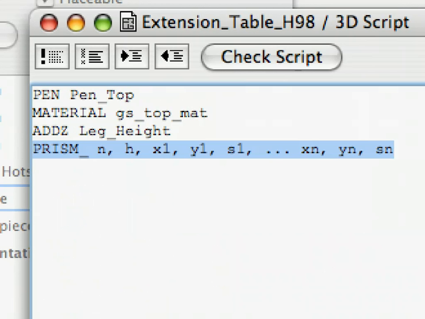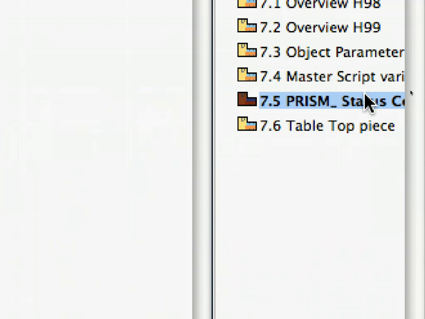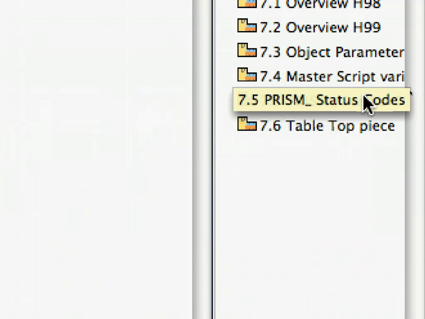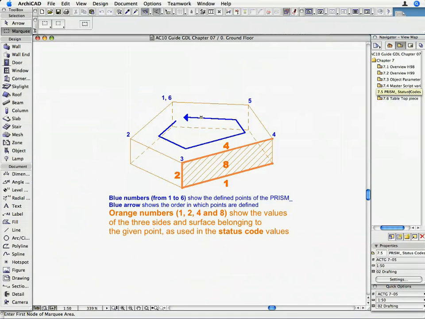The interesting thing about the prism_ command is twofold. A, it can have holes in it. And B, any of its side surfaces and any of its edges may be set not to be shown. Go back to the floor plan and activate the 7.5 prism_ status codes saved view from the navigator. Here, you will see a drawing explaining how these status codes work.